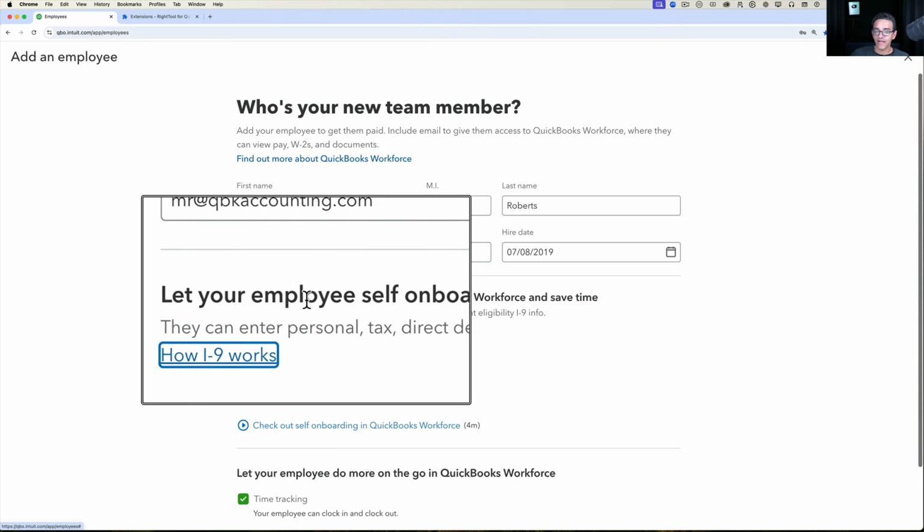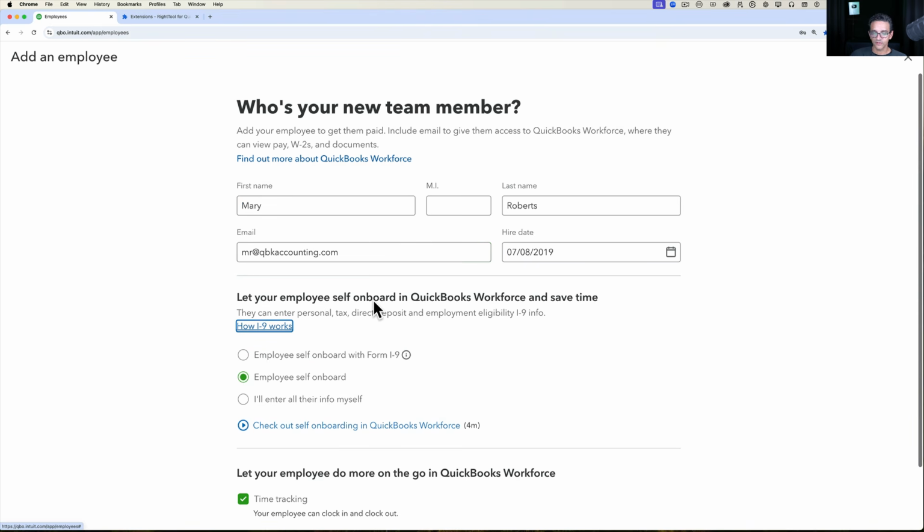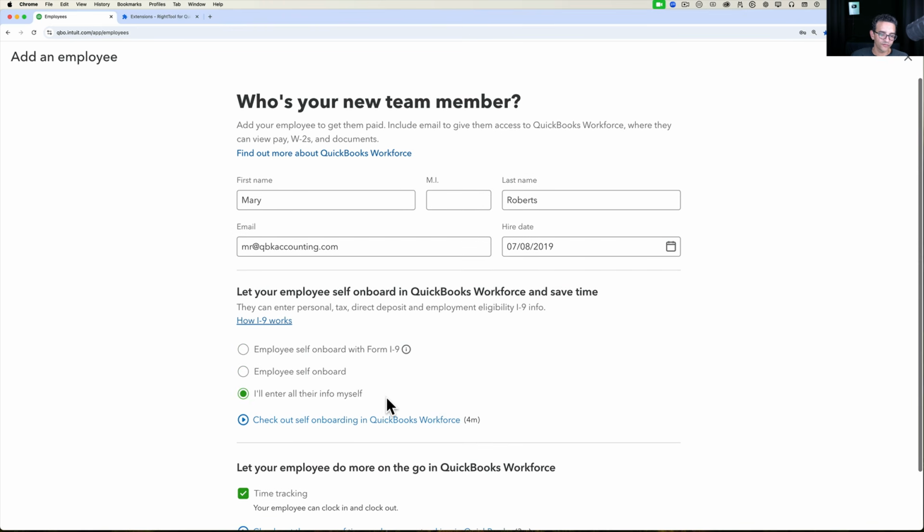And then they're going to ask you questions about self-onboarding. So self-onboarding means, is my employee going to get an email where they enter all the information and upload all the forms, which is really cool, or I can enter the information myself if I happen to have a folder here with all my employee files. I can just type the information in there, right? So it depends really up to you if you want the employee to self-onboard or if you want to enter the information for them.